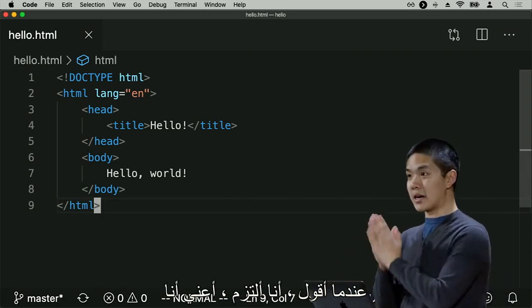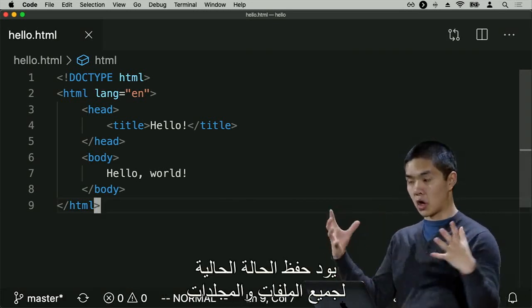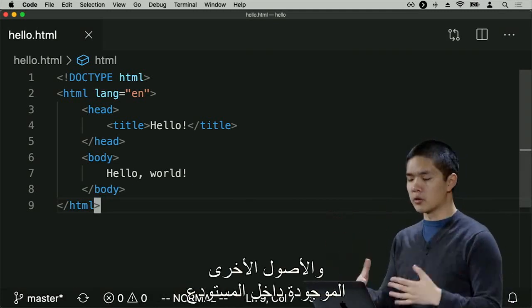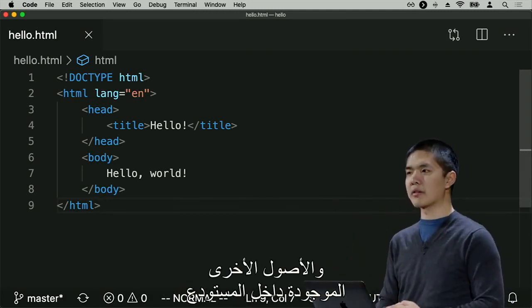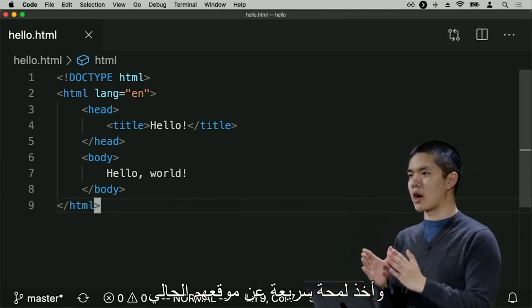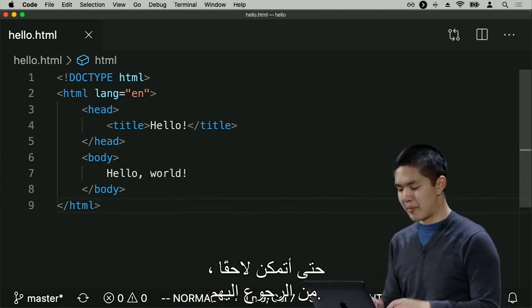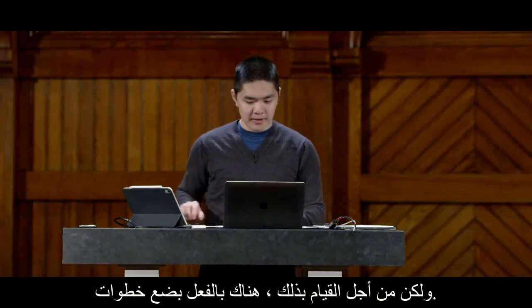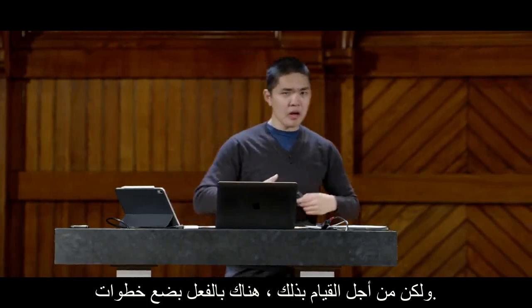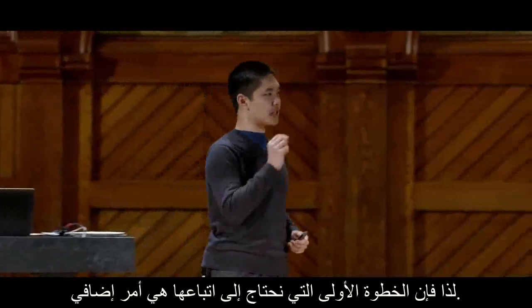When I say I am making a commit, I mean I would like to save the current state of all of the files and folders and other assets that exist inside of the repository and basically take a snapshot of their current position such that later I might be able to refer back to them. But in order to do that, there are actually a couple of steps. So the first step we need to follow is an additional command.